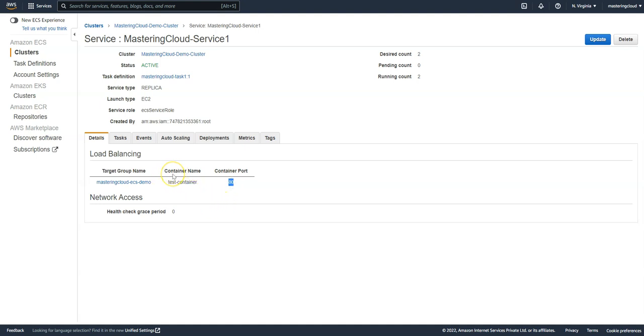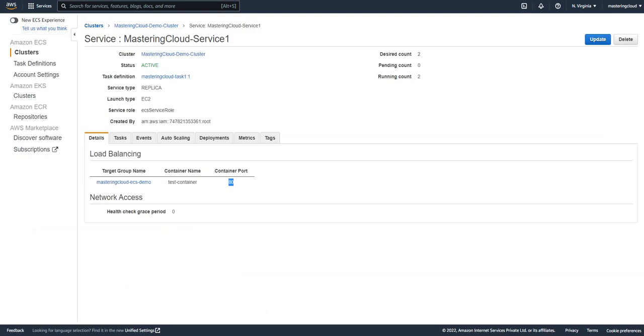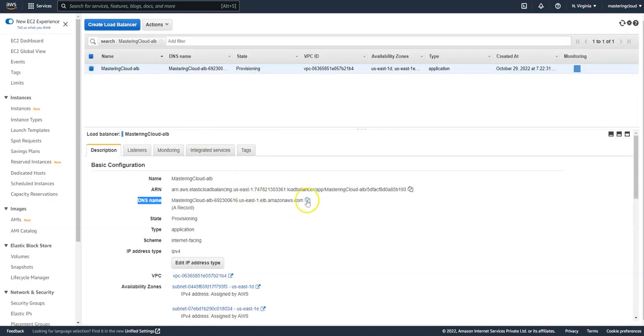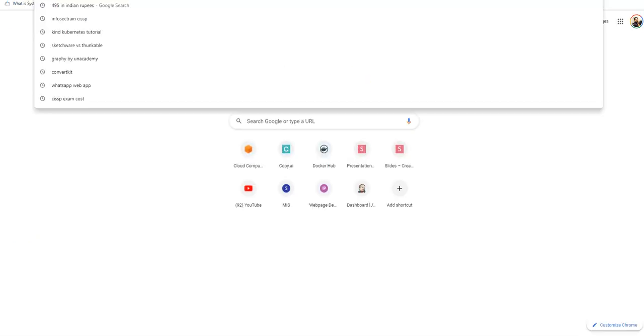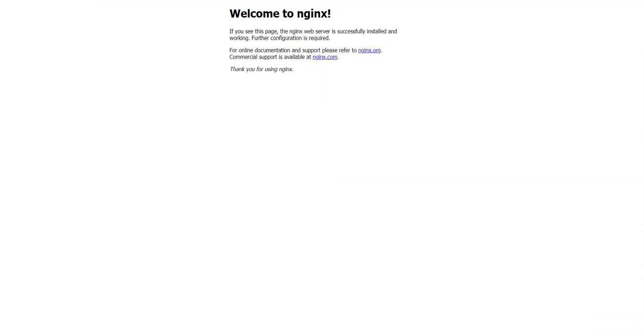Now, how do we access our application? By using our load balancer DNS name. My load balancer is in another tab. Copy the DNS name and just put it in the browser. Enter. See, it says welcome to Nginx. Depending on the application that you are using, the output will resemble your respective instance or whatever content you have as part of your Docker container.